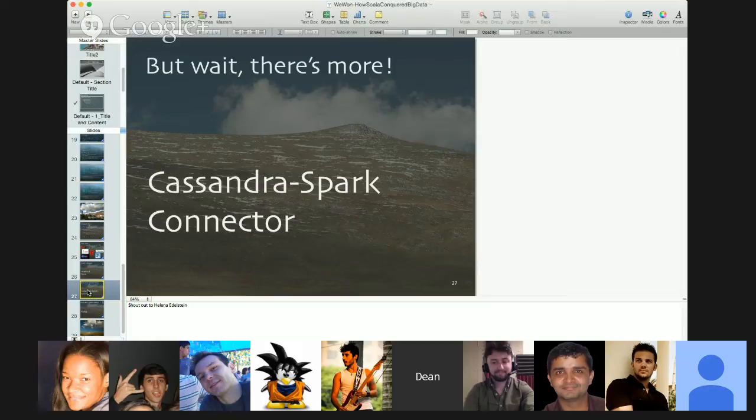Cassandra and Spark work together really well. And there's a great example called KillrWeather, K-I-L-L-R Weather, that shows how to use Spark and Cassandra and also Kafka together. So I recommend looking at that.